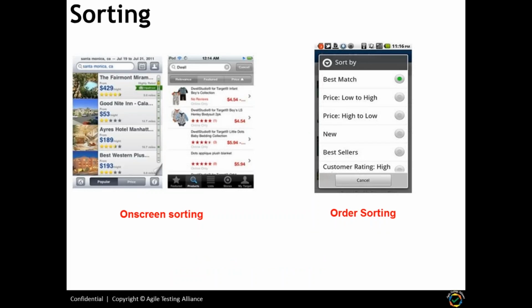The next is sorting. As the name suggests, we can do on-screen sorting. For example, if you are using the Flipkart app, you can do on-screen sorting by price or by rating, or you normally get a different window, which is also called order sorting.